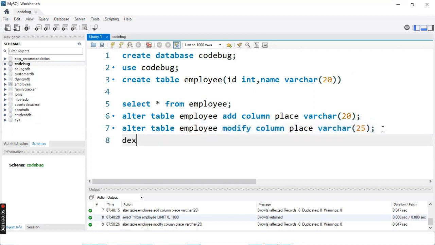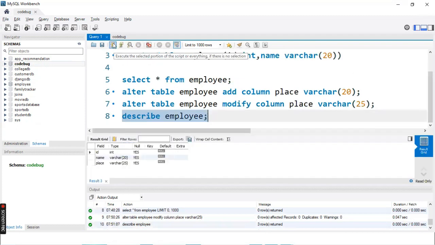Now how to check? Describe. What is the table name? Employee table. Describe employee table. If you execute, you will get the entire data. Observe here, varchar of 20, varchar of 25. Null values will be allowed. What is null, key, default, extra? All those things we will discuss later. Concentrate on the data definition part.